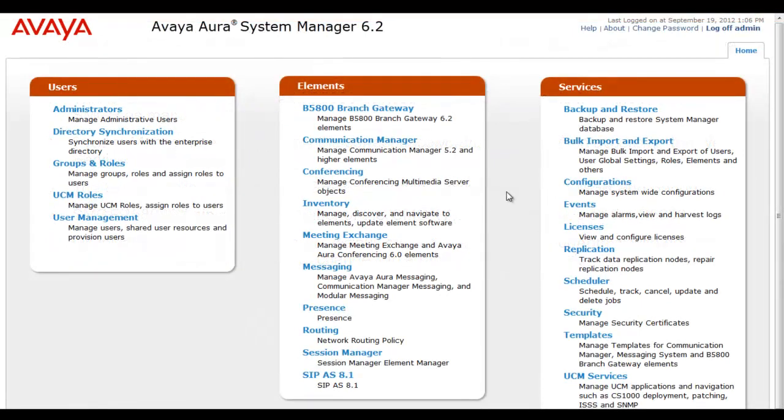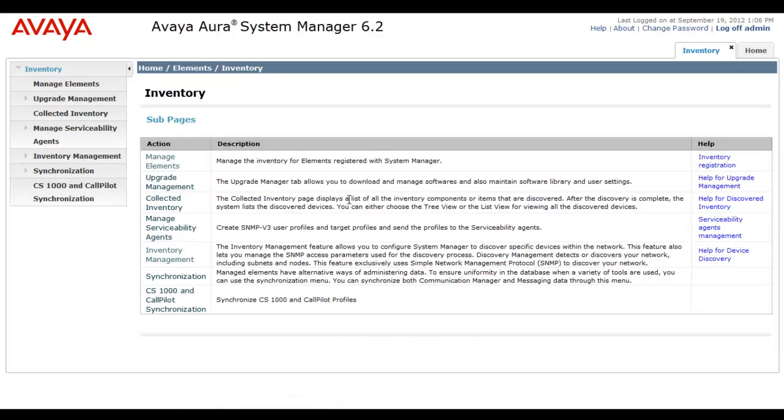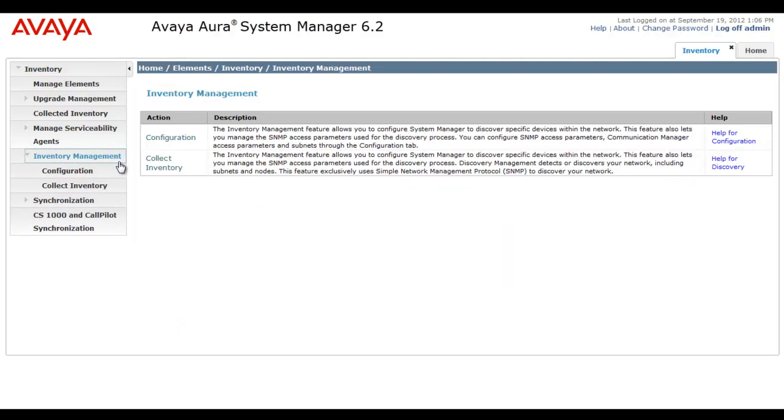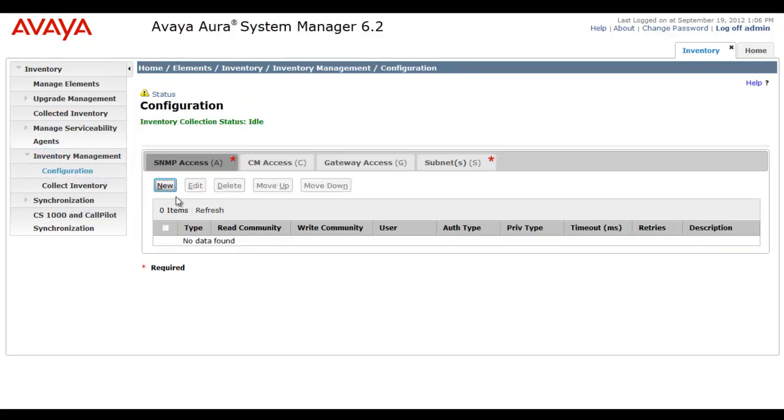So here we are starting on the landing page of System Manager, and I'm going to head to the inventory pages. Under the inventory pages, what we're adding here is a managed element, but we're going to do it through discovery means. So I'm going to inventory management and I'll select configuration. As you see configuration come up, we have to set the SNMP base rule and the subnet to poll against.